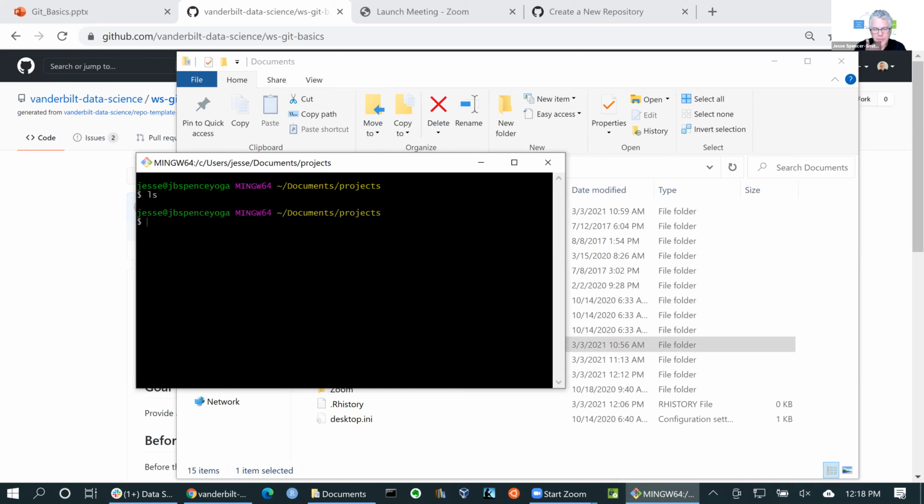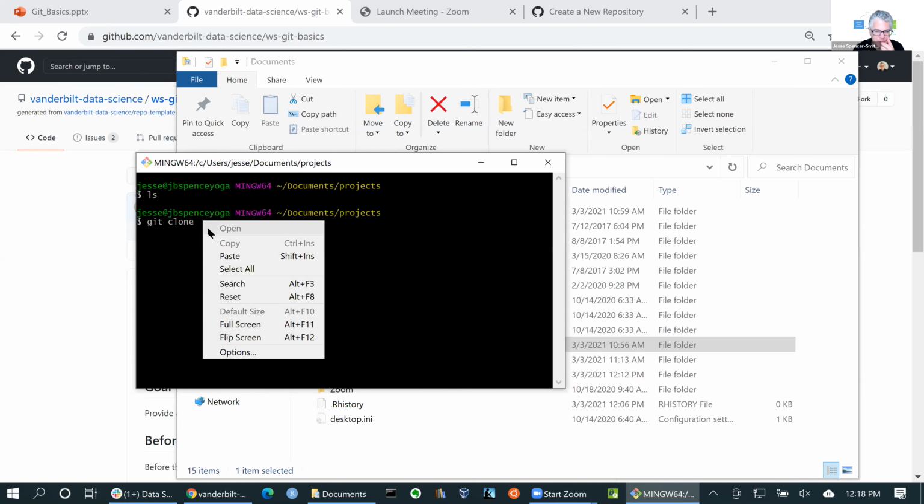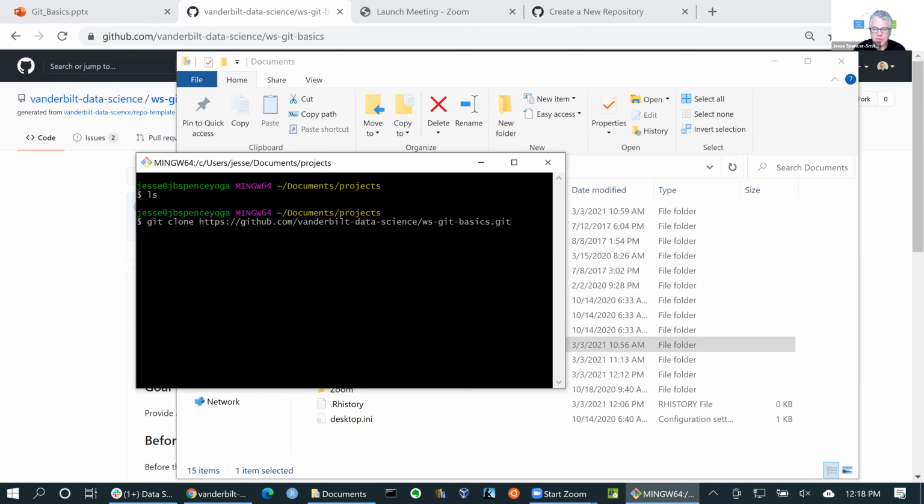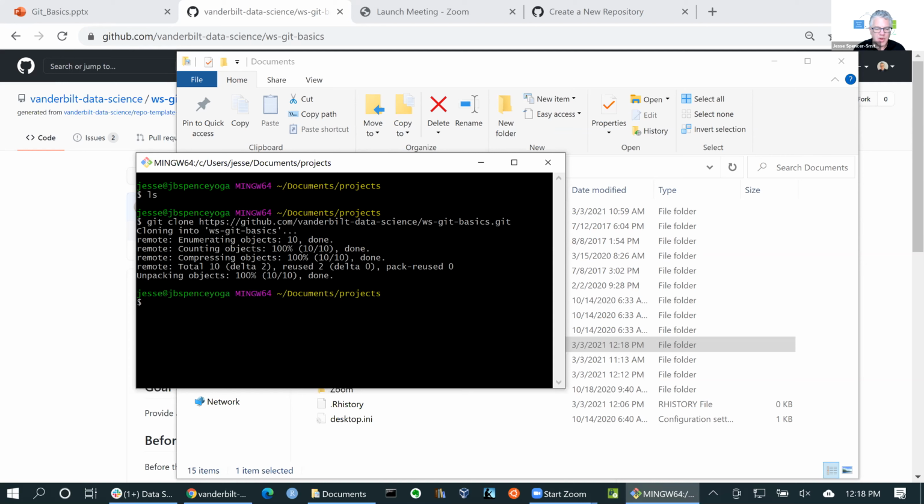So what I want to do is a Git clone of that remote repository. So I'm going to do git clone, and then paste in that remote repository. Git is the Git command, then clone. I'm going to run it. All right, great. So it had 10 objects apparently, and it tells me all this information about everything that was brought down.